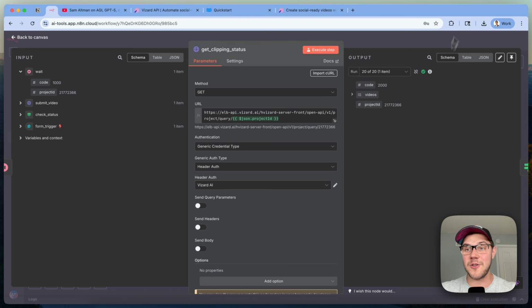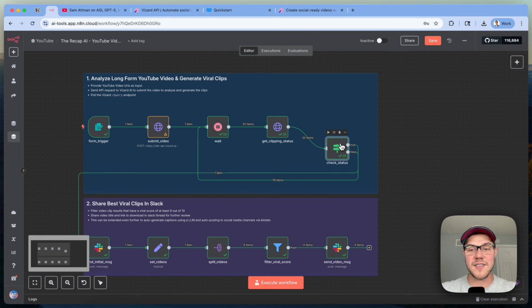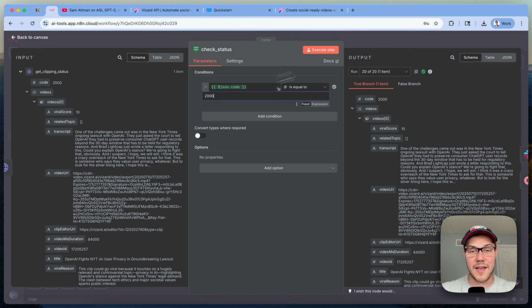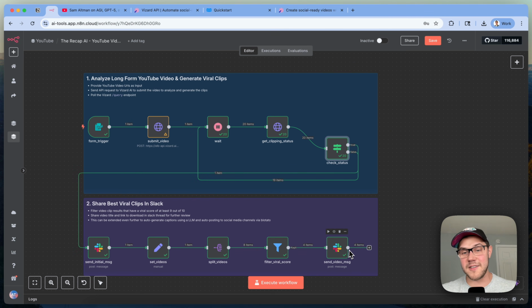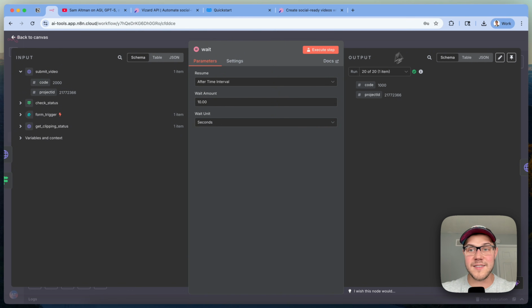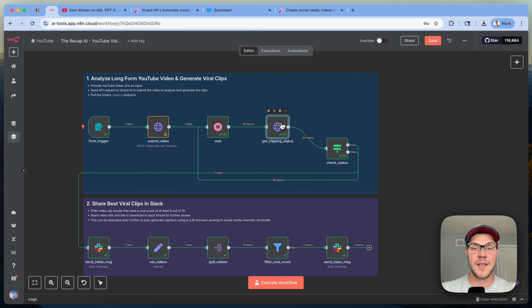If this was a request that was still pending, we're going to still see some other code here. I believe it's 1000, which means the background processing is still ongoing and we don't have any video clips yet. And so when we check status and see it is equal to 2000, we know we're able to break out and continue processing those clips. But if it's not equal to 2000, if it's equal to 1000 or something else, we want to loop back here to this wait node, wait for 10 seconds, and then try fetching those results again. And so that's just going to repeat over and over again until that full 40-minute YouTube video is fully processed and we have a number of video clips to get back, analyze further, and continue processing in the rest of our n8n workflow.